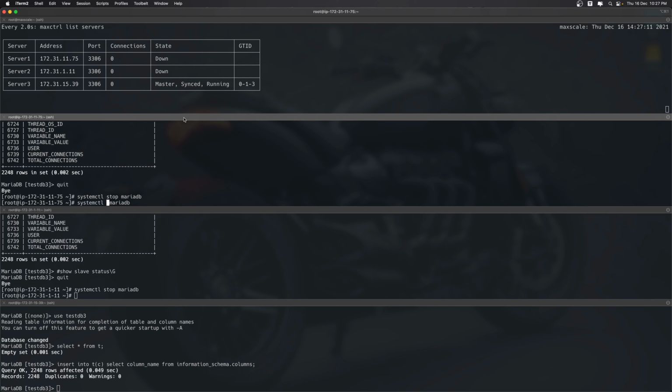So once you have the cluster running, you don't need to do Galera new cluster anymore. While there is still at least one node running in the cluster, you don't need to do Galera new cluster anymore.